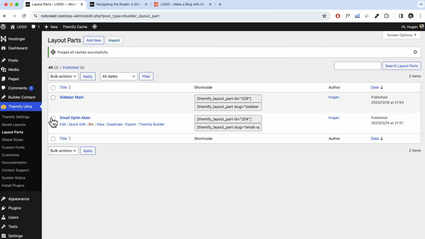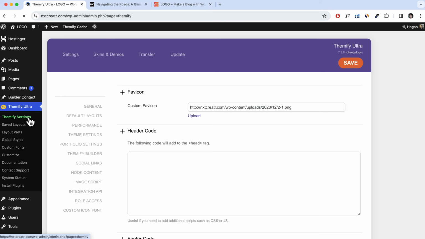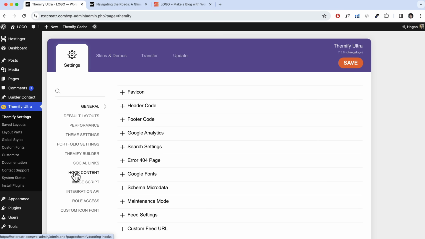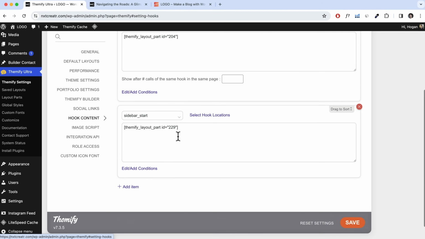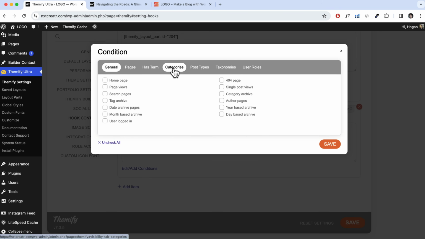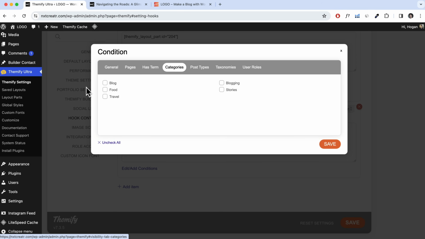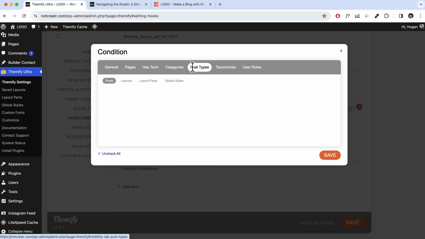And how you would actually set that in is you would go to Themify settings and then go to hook content, and then here we would click on add and edit conditions. So click on categories, and then from here you can select the specific sidebar to only appear in specific categories. So perhaps you could have a sidebar for your blog, you could have a sidebar for your food category, a sidebar for your travel category, or you can even have it for specific post as well.